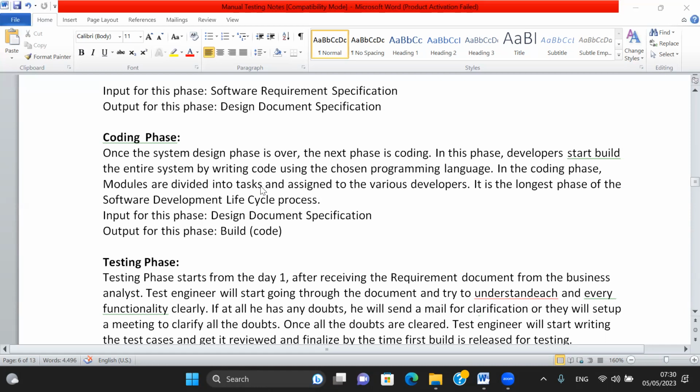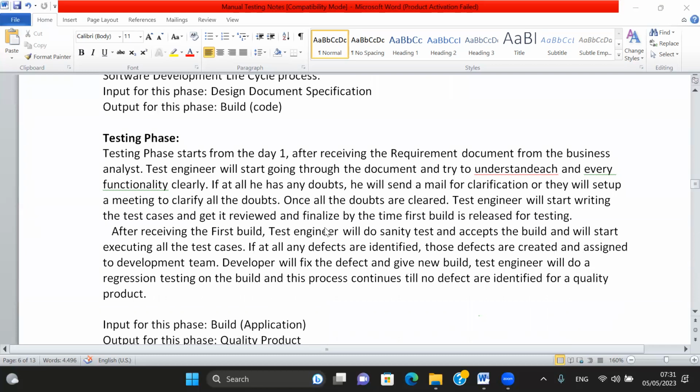Which is the longest phase? Coding phase. Okay. So what is the output of this phase? Code. SRS? No, SRS is the output of the analysis phase, and the SRS is the input of the designing phase. What is the output of the designing phase? Design document. For the coding phase, the input is the design document and the output is code. Build is the output, right? The developer prepares the build of the code and gives it to the tester team. Yes or no? Yes.